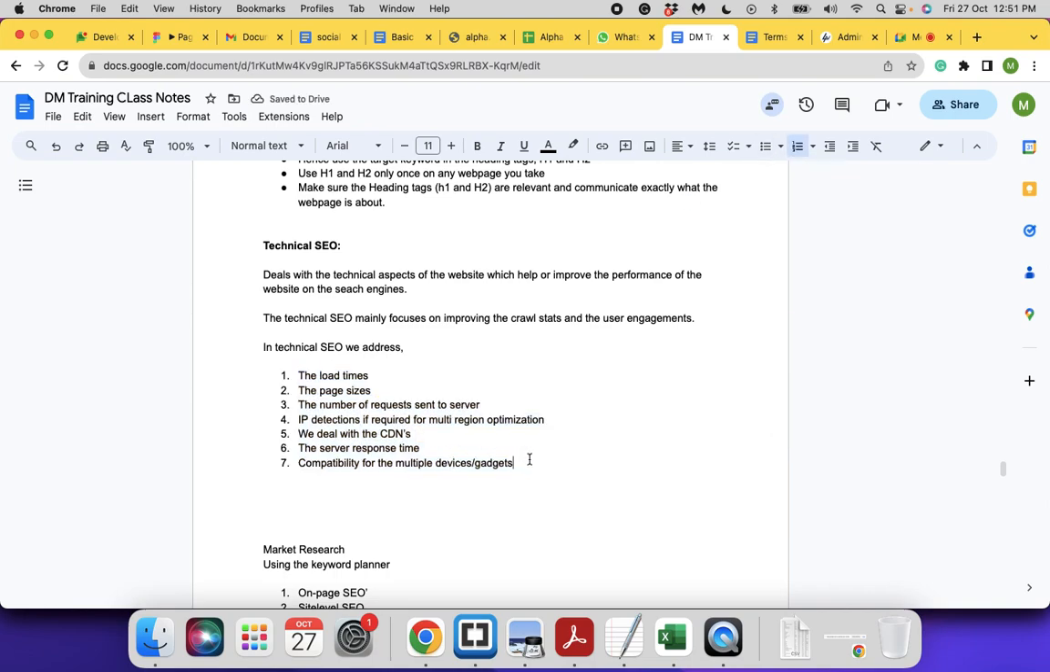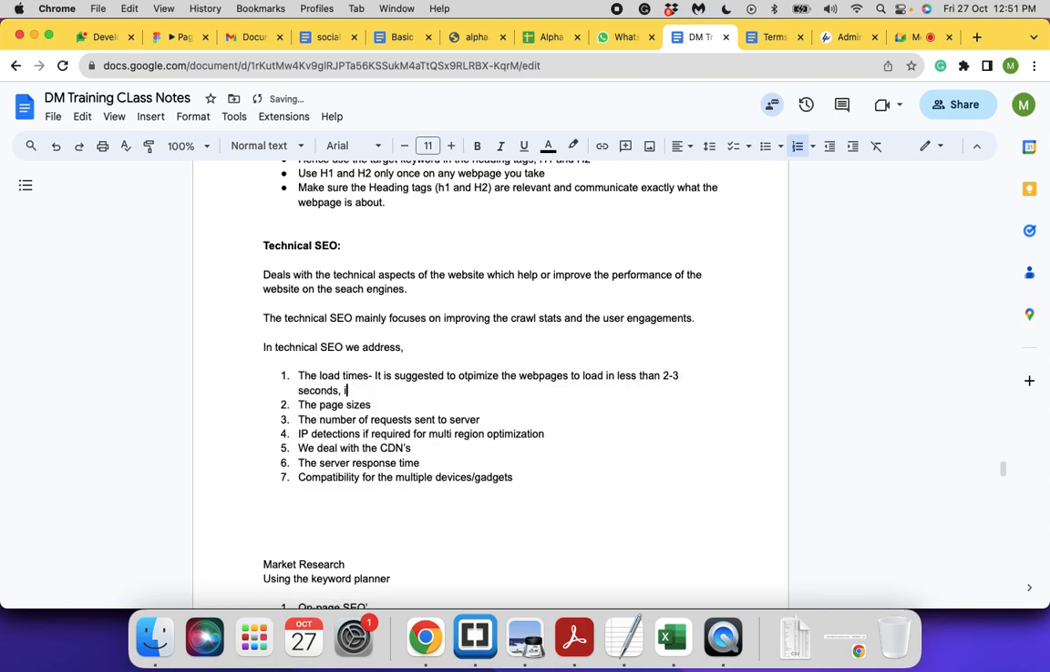So in technical SEO, we address load times. It is suggested to optimize the web pages to load in less than 2 to 3 seconds. The quicker the load times, the better it is, right?